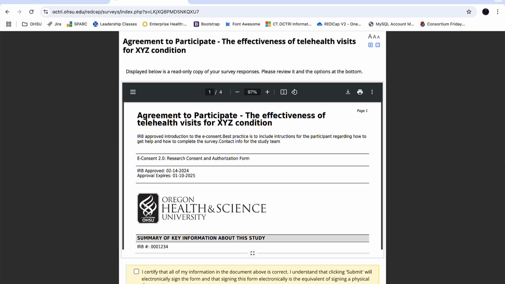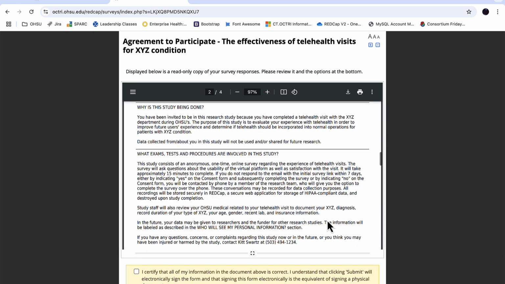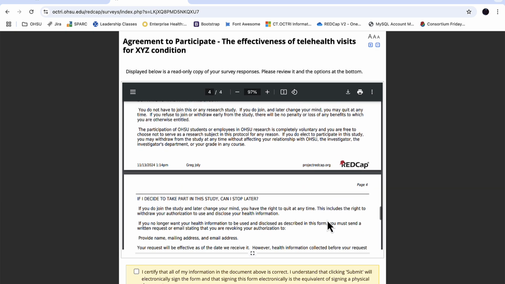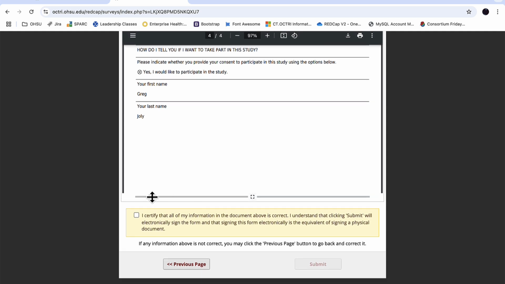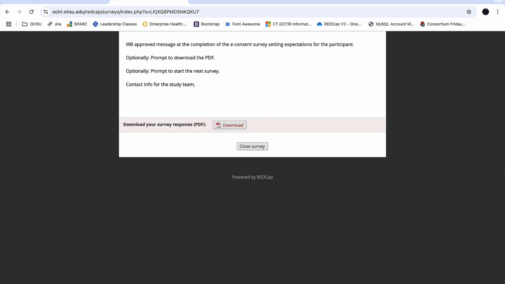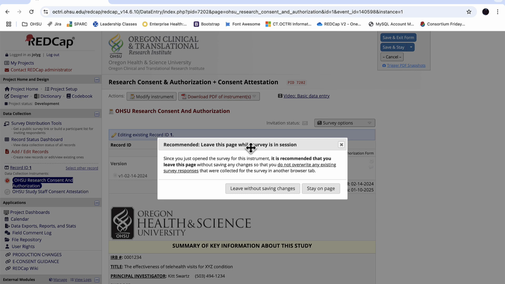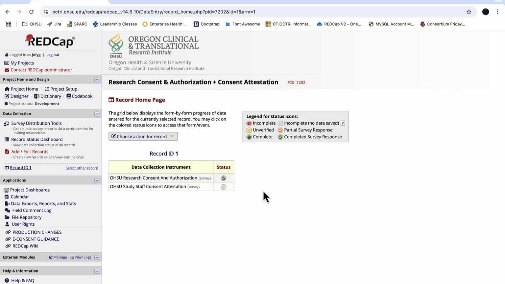We now see the certification screen provided by the eConsent framework. Please review the signed form here, and scroll to the bottom. Click the box to certify that it is accurate, and submit. Here we see our survey completion text and the option to download a copy of the signed form. Close the survey, click Leave without saving changes here, and now we'll move on to testing the attestation.